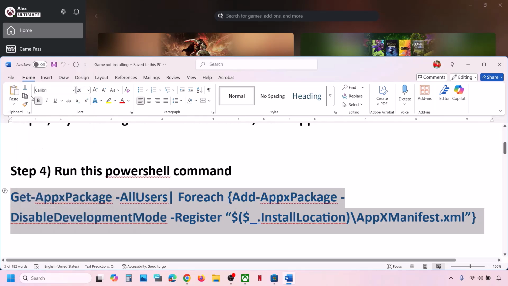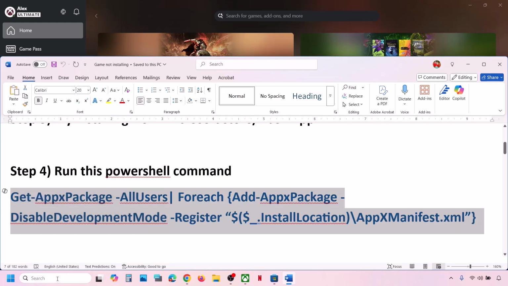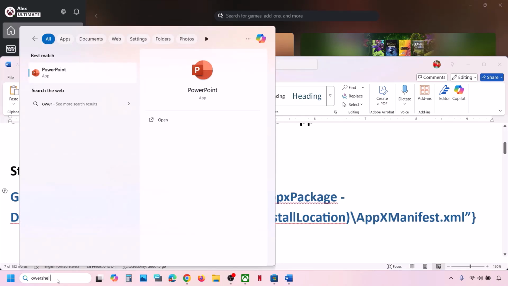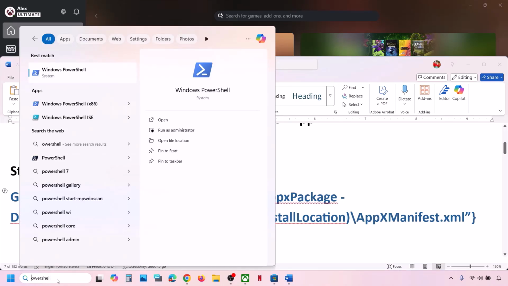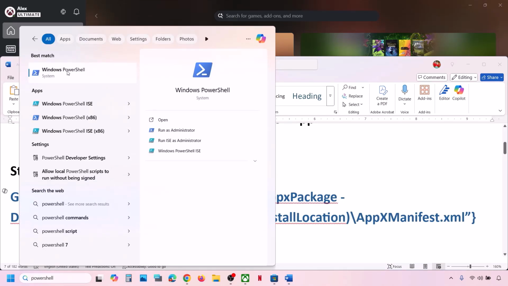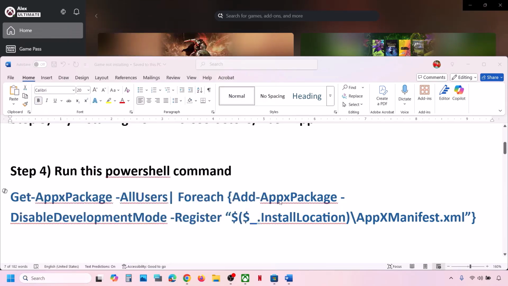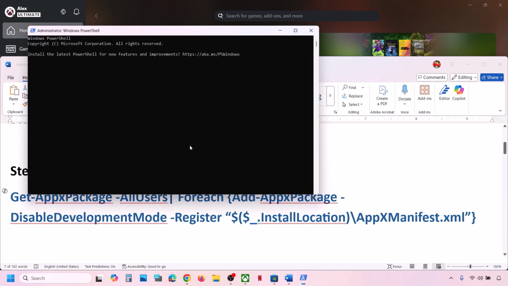Open PowerShell. So type in PowerShell in Windows search box and then make a right click on Windows PowerShell and then click on run as administrator. Make sure that you open Windows PowerShell as an administrator. Click on yes to allow, paste the command over here and then hit the enter key.